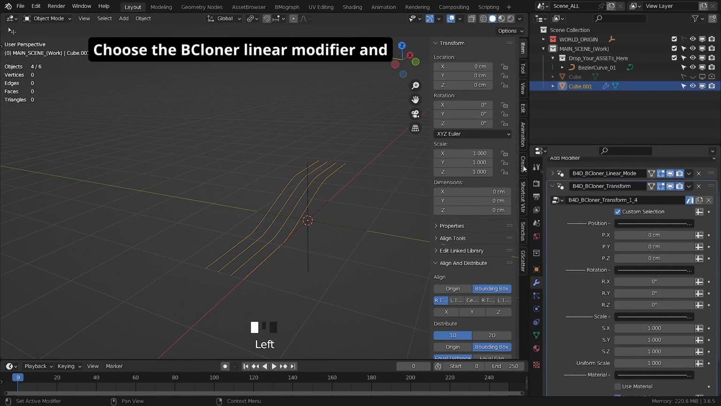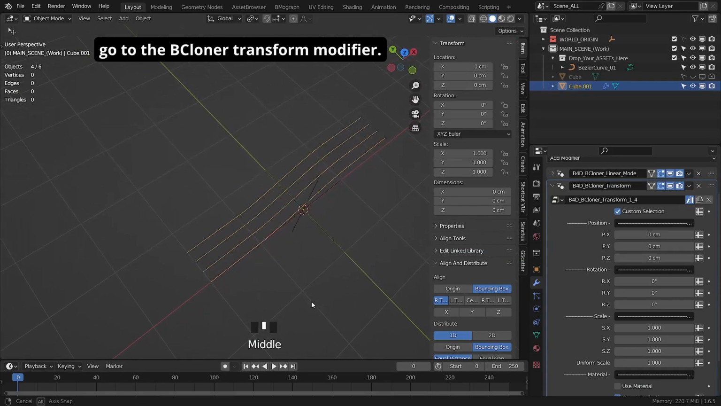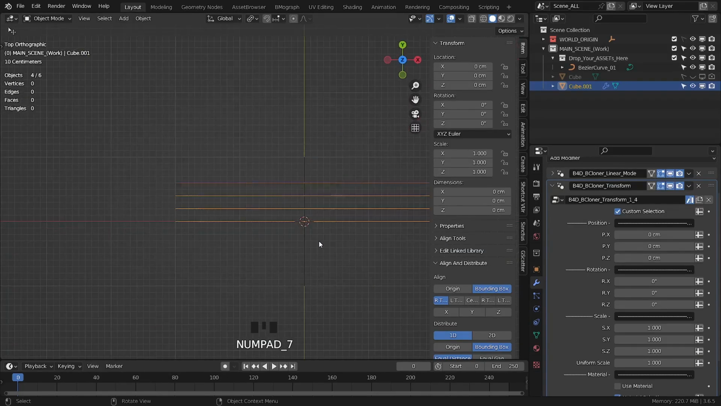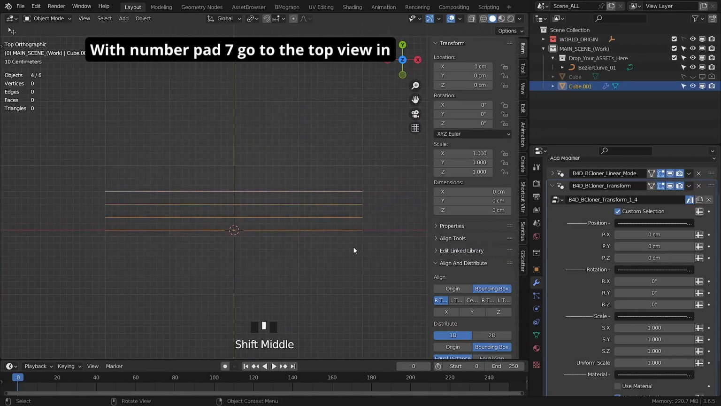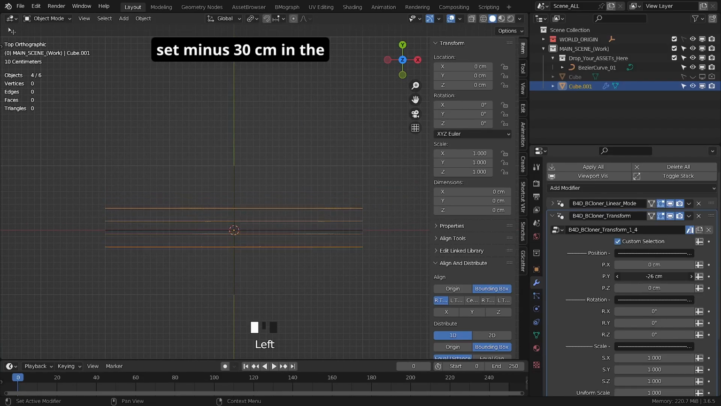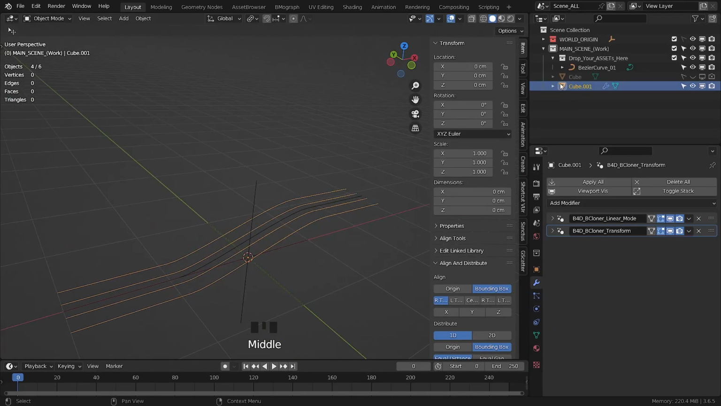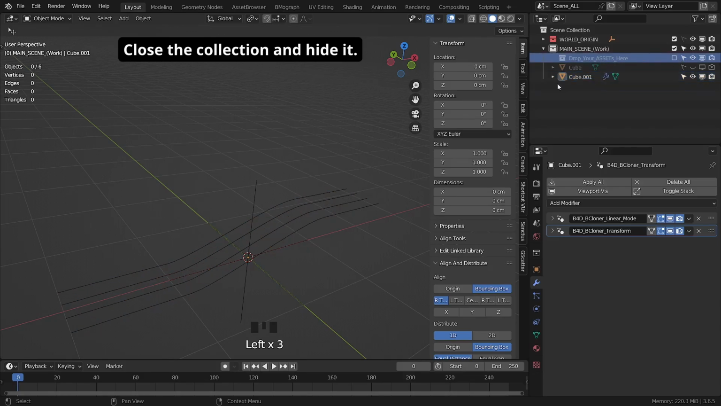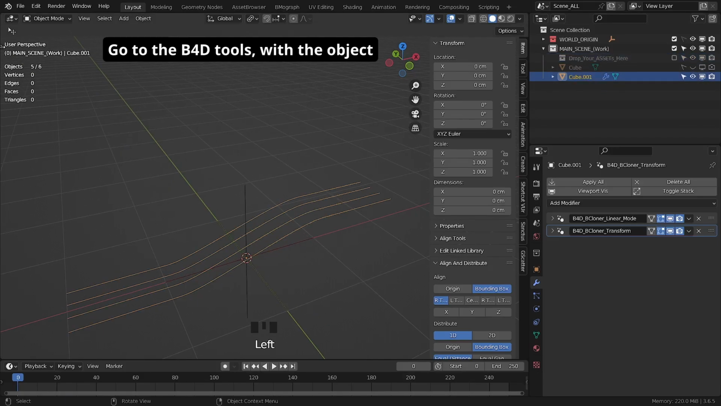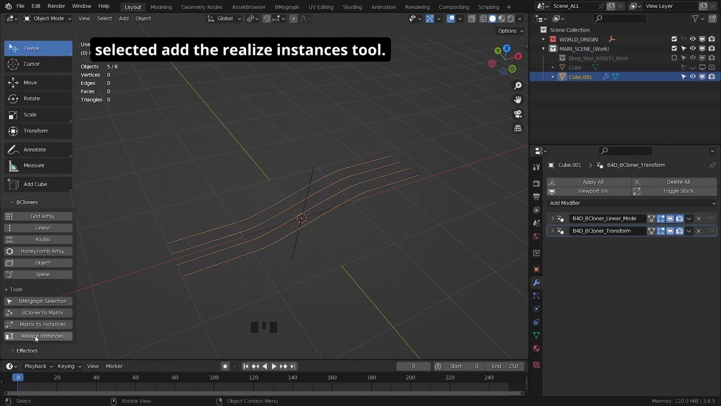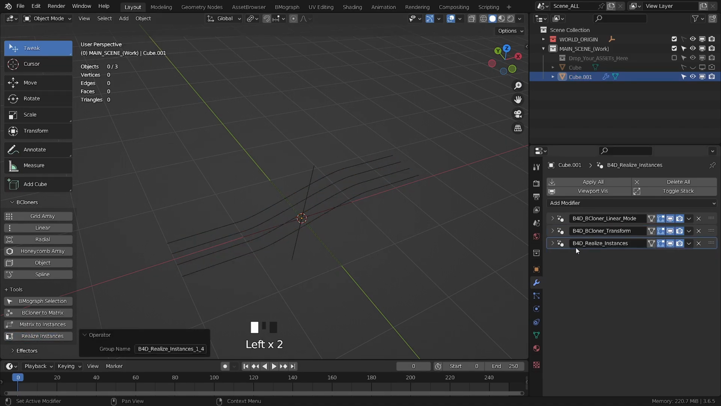Close the bicloner linear modifier and go to the bicloner transform modifier. With numpad 7 go to the top view, in the bicloner transform set -30 cm in the parameter py. Close the collection and hide it. Go to the B4D Tools. With the object selected, add the Realize Instances tool. And close it.